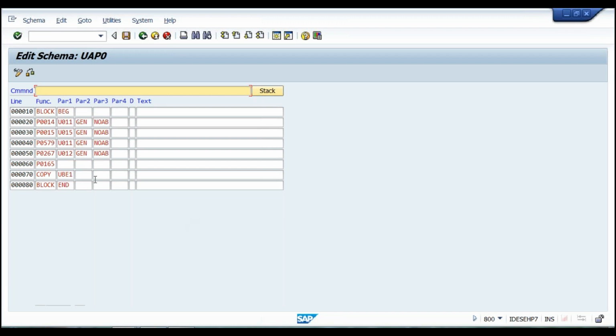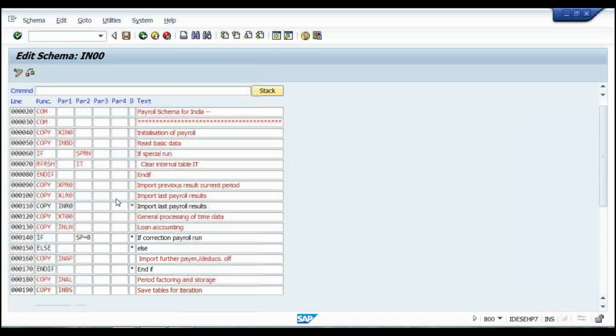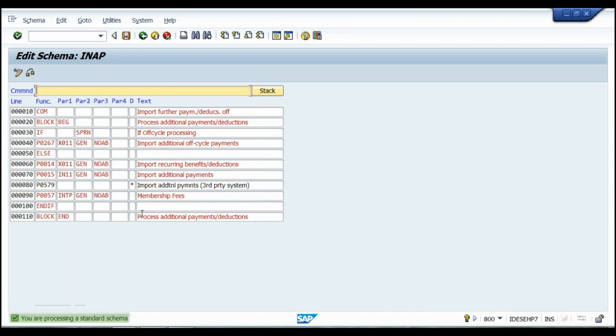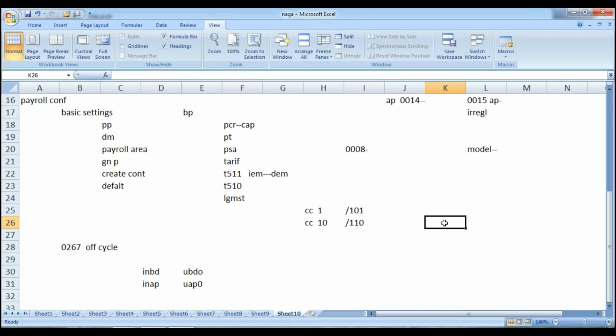This is related to US payroll. Then in Indian payroll, INAP, that is like X011. Whether you take the payroll driver, the schema or the PCR, SAP has given, based on international, X000, it is international. For US, it is U000. For India, it is IN00. For Australia, it is Q00, and if it is Britain, it's G000. So that is the only thing. Then we can understand here.